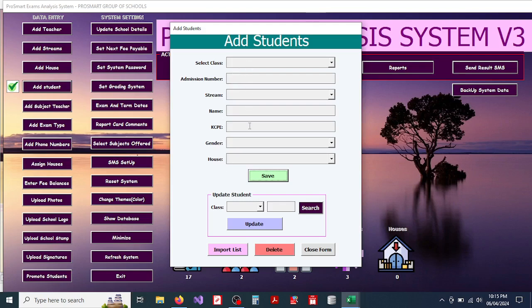But in this particular version, we have ensured that all the details are supposed to be in that list that we are going to import. And that is a plus, so you do it once and for all. You need to prepare the class list for all the classes. For example, Form 1 must have admission number, stream, name, KCPE, gender, and house. All those details are supposed to be there.